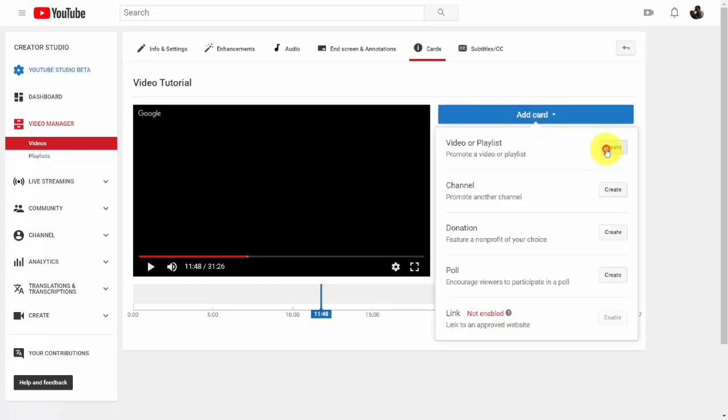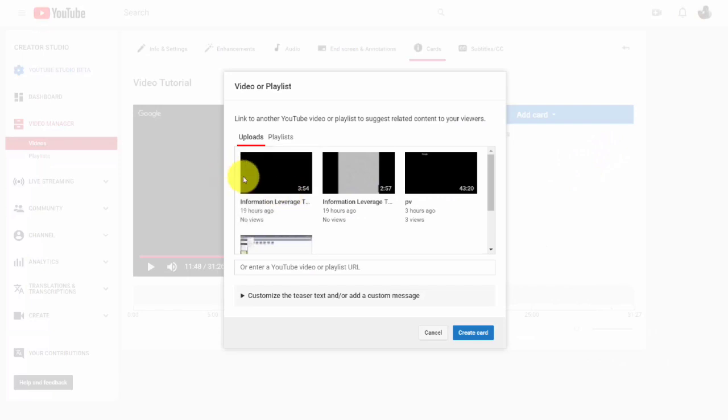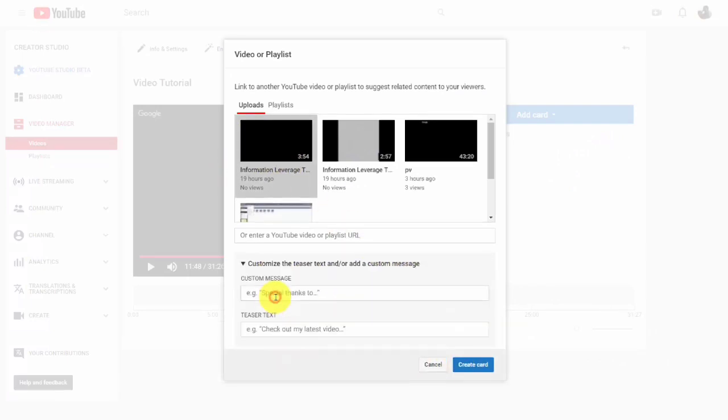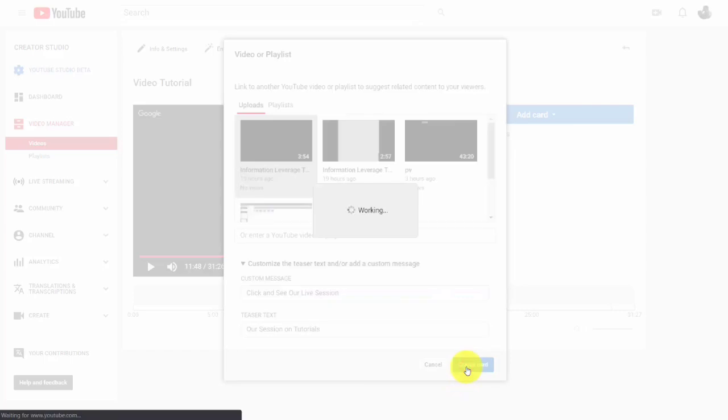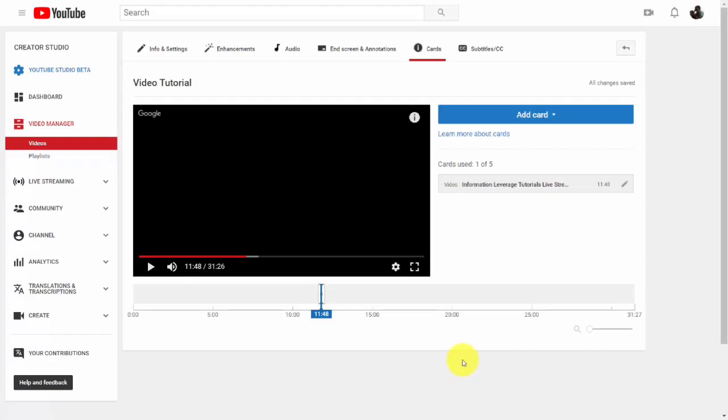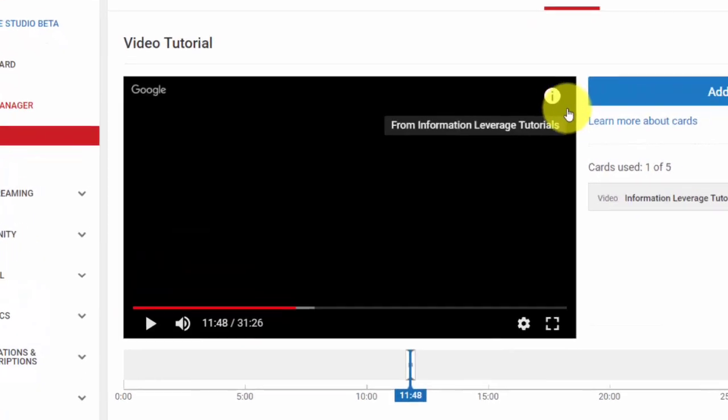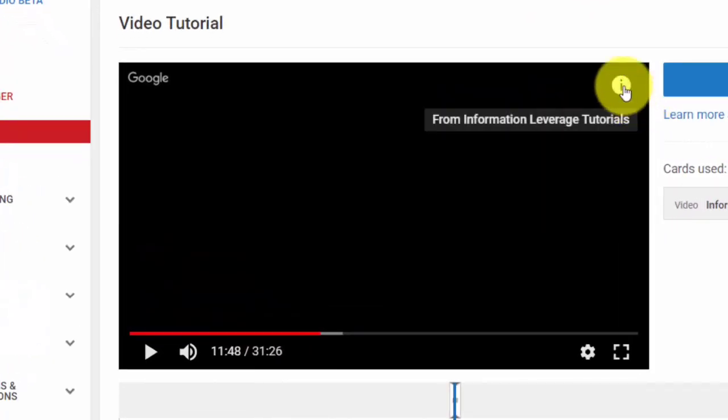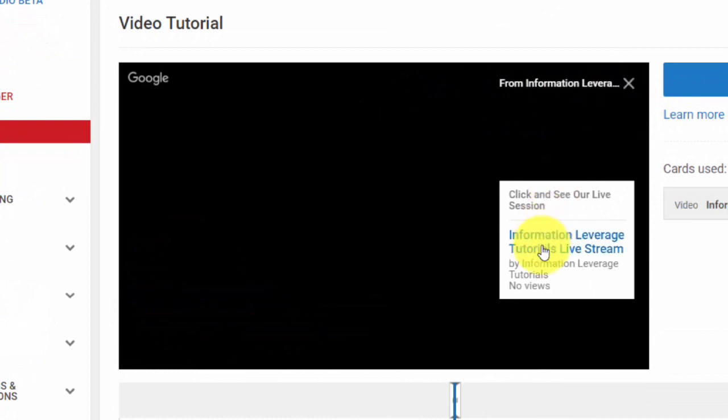We're going to make that card one of our videos. And then we're going to click on the video. What we're going to do then is we're going to write in a custom message. So in this case, we might write in, and then we're going to click Create Card. Now what's going to happen is when this point comes in the video, your viewers are going to see this information piece, and all they'll need to do is click on it. They're then going to be able to click on this card and then click this link to see what you have given them to click on.